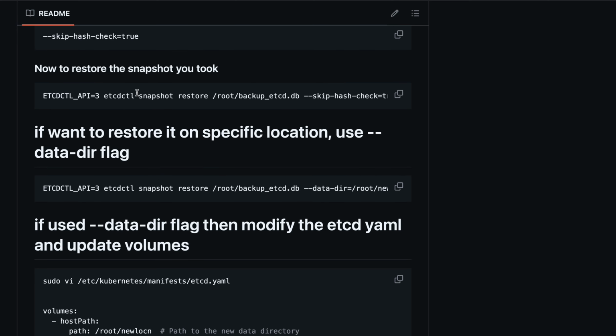After taking the backup, for restoring purposes, if anything fails in your etcd, then how can you restore the snapshot which you have taken? For restoring your snapshot, we can use this command, which is etcdctl, then snapshot, then the restore command, and the location of the file where we have saved our snapshot.